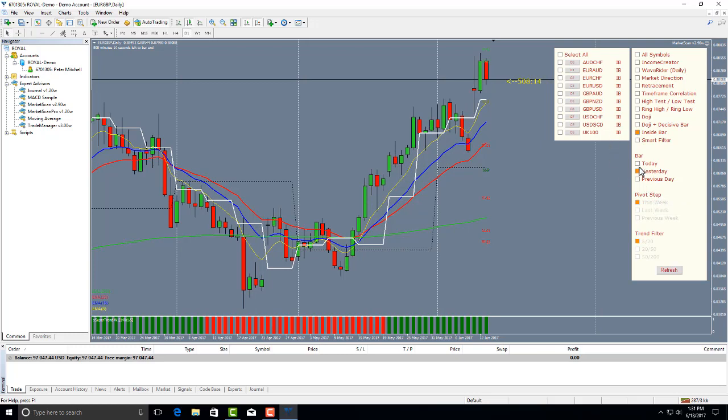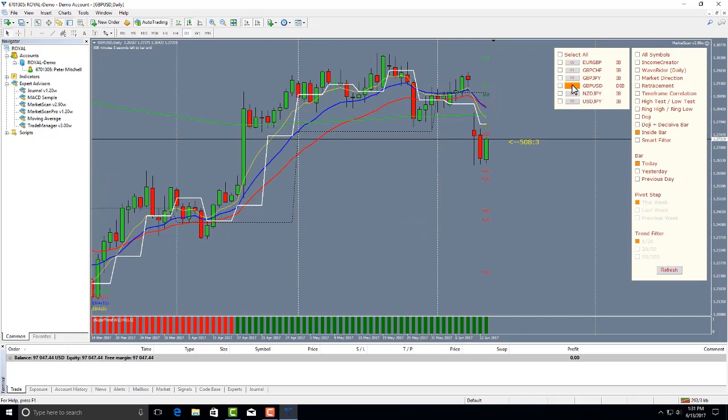Inside bar shows either as inside bar or double inside bar. So in the case of the pounds dollar today, we have a double inside bar. So this bar is within the high and low of that bar, and this bar is inside the high and low of that bar there.